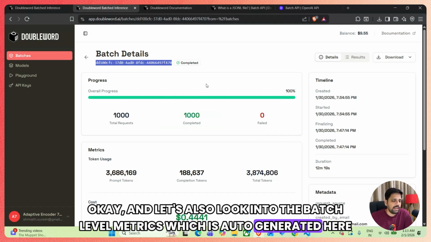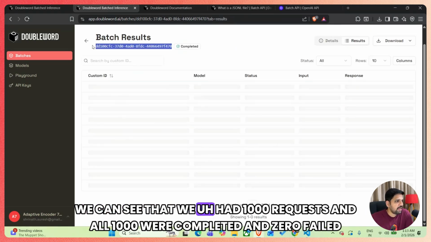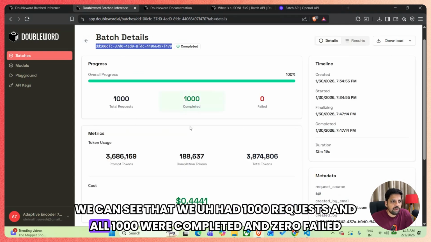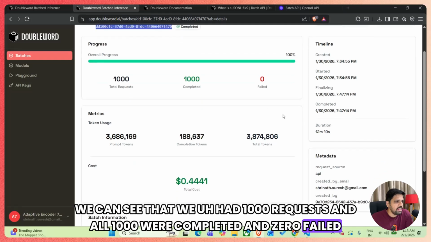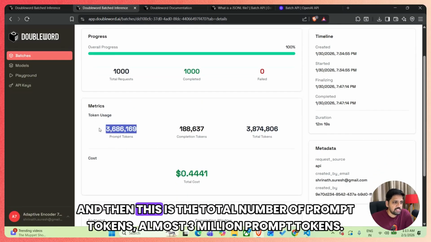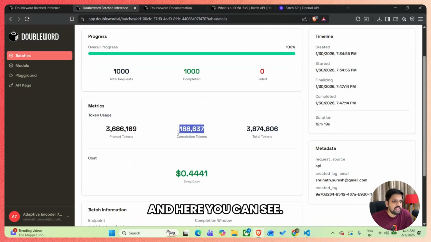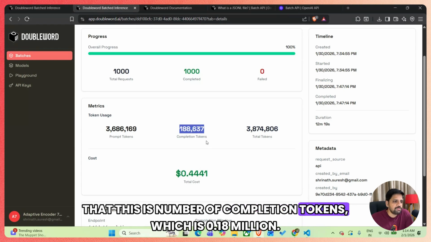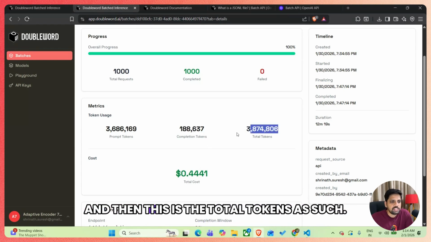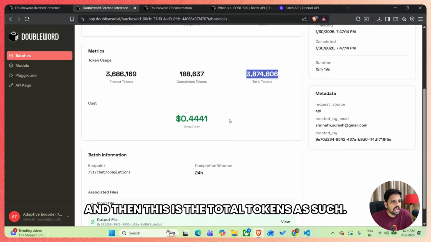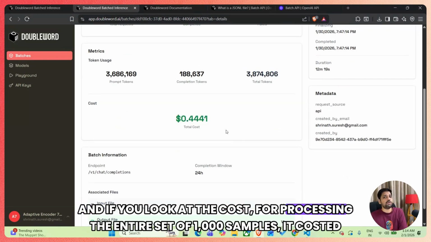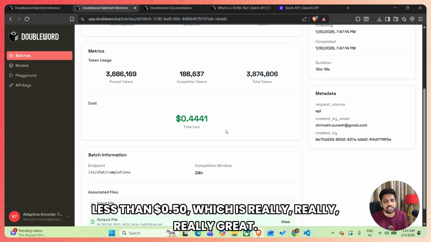which is auto generated. Here we can see that we had 1,000 requests, and all 1,000 were completed and zero failed, right? And then this is the total number of prompt tokens, almost 3 million prompt tokens, and here you can see that this is the number of completion tokens, which is 0.18 million, and then this is the total tokens as such. And if you look at the cost for processing the entire set of 1,000 samples, it costed less than 50 cents, which is really great, right?